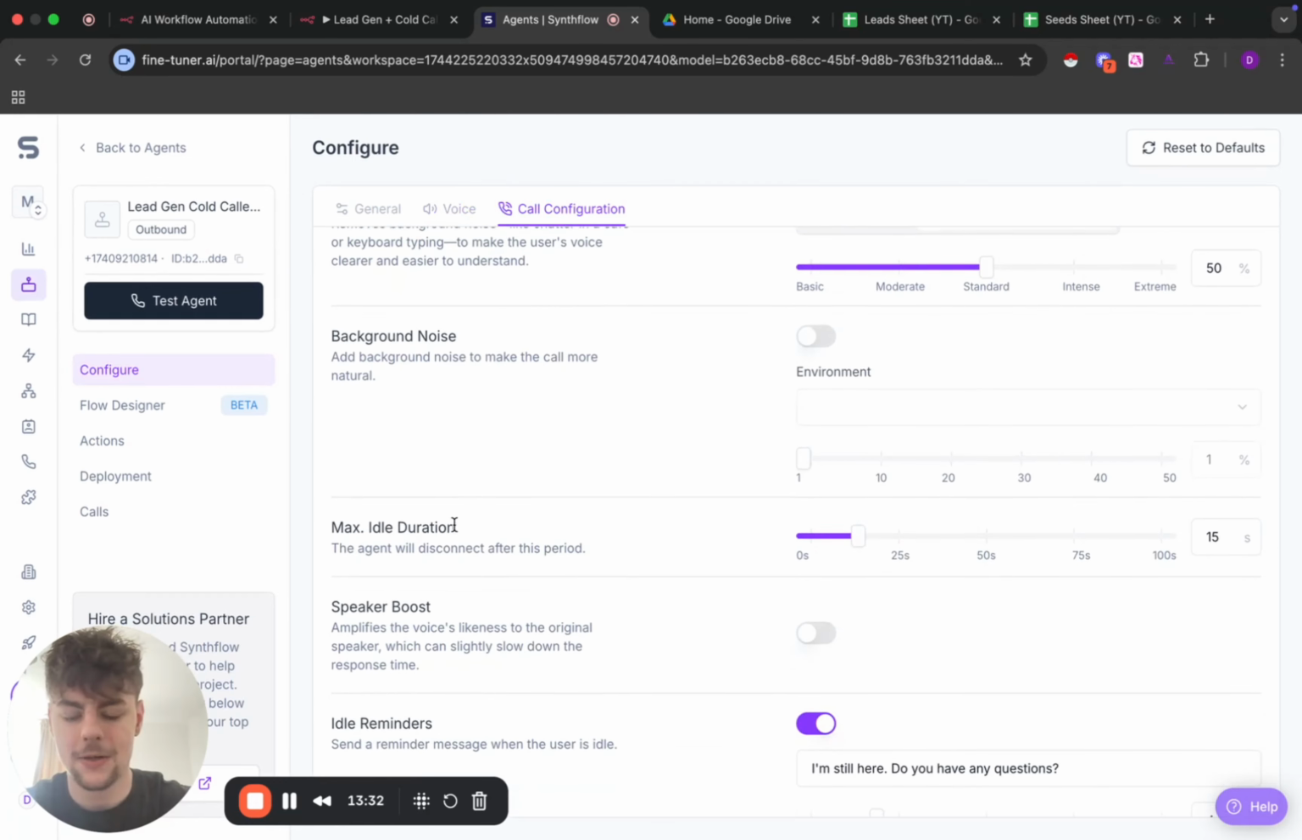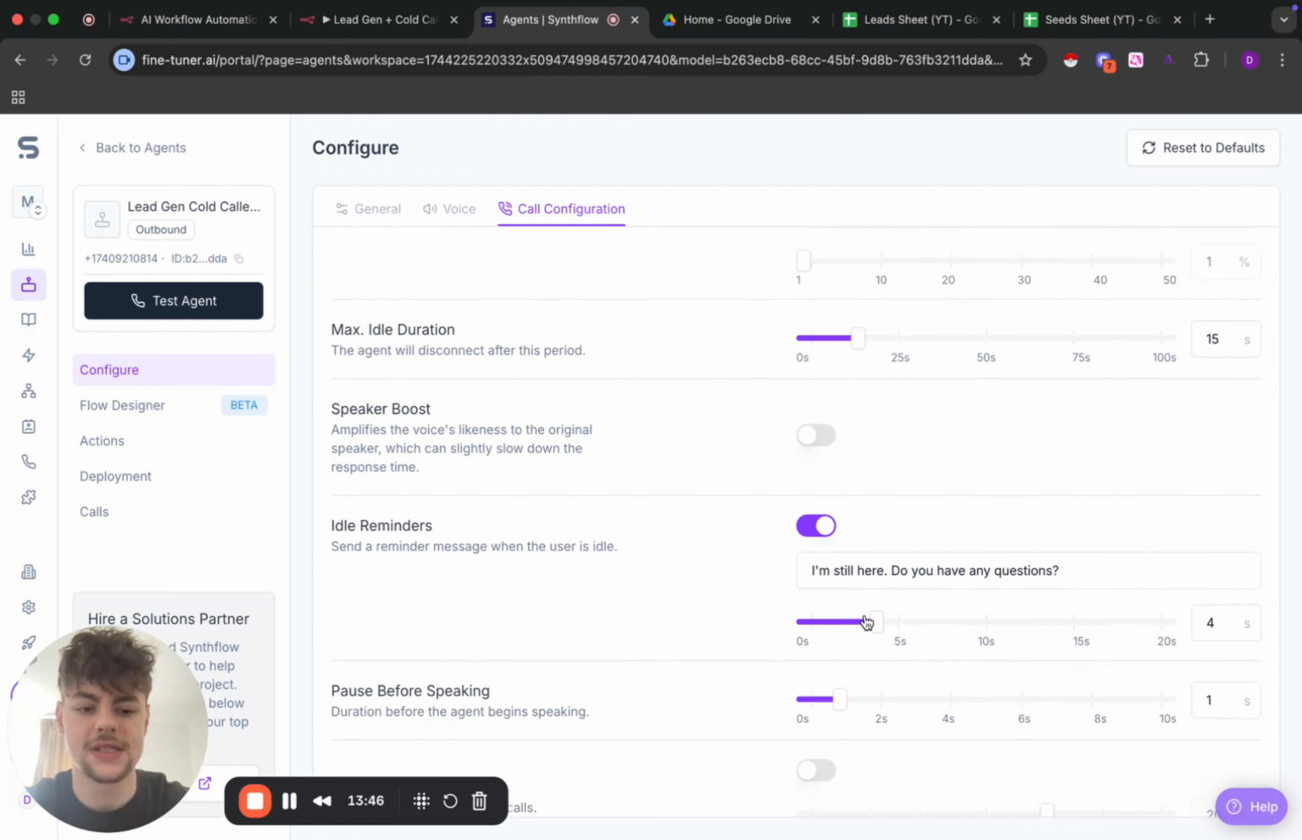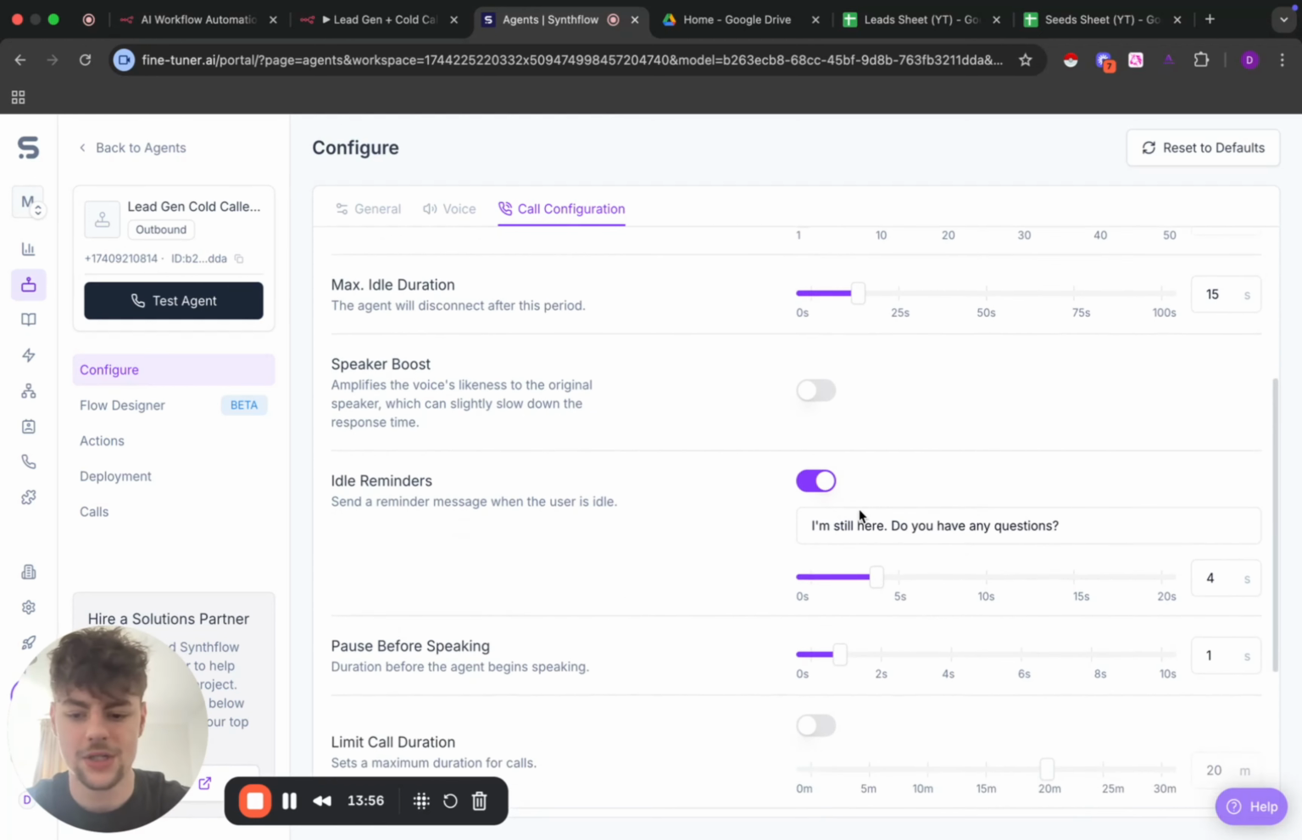But obviously, you're going to be paying for minutes and stuff like the idle duration. So after 15 seconds, let's say the user on the phone hasn't said a word, then the AI will just hang up. But after 4 seconds, let's say the person on the phone hasn't spoken, then the AI is going to remind them, "Oh, I'm still here. Do you have any questions?"